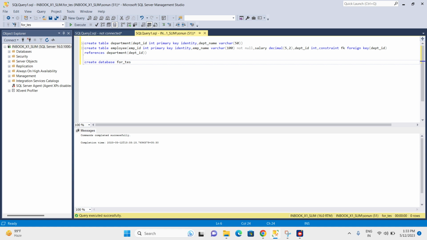Now we have another table, employee. An employee belongs to some department. So in the employee table, department ID must be part of the department ID in the department table. If it is not part of the department table, it means some invalid department has been entered in the employee table. So to ensure this department ID of the employee table is part of department ID of the department table, we create a foreign key, also called referential integrity.